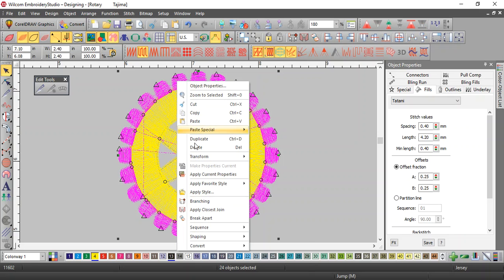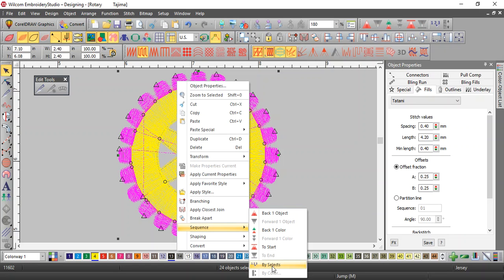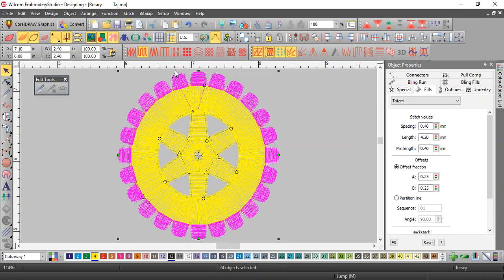And I'm going to right click and go down to sequence by select. As soon as I do this, it will resequence everything and run the closest join. And I have one trim.